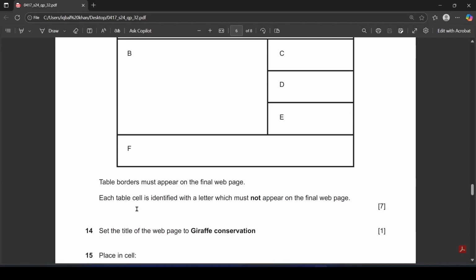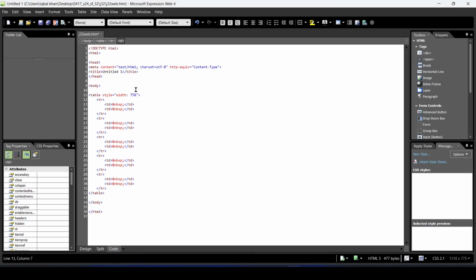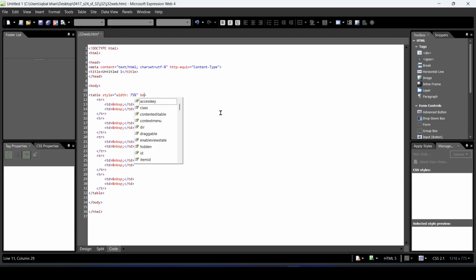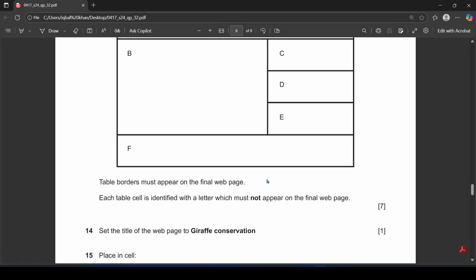Next, the table border must appear in your final web page. Student, here click on code, go next to width and just type border. Border equals 1 pixel. Now click on design. In this way you can see the table.